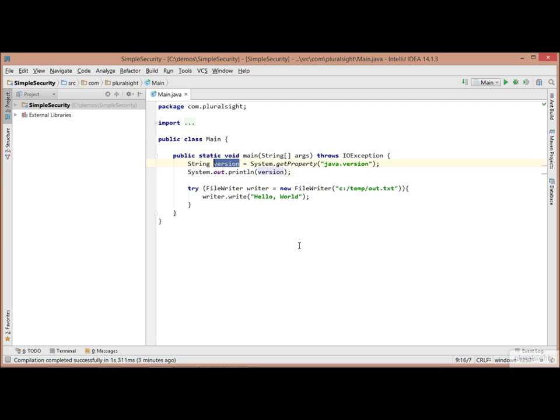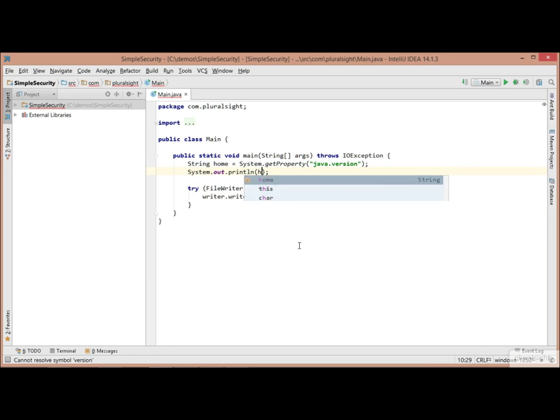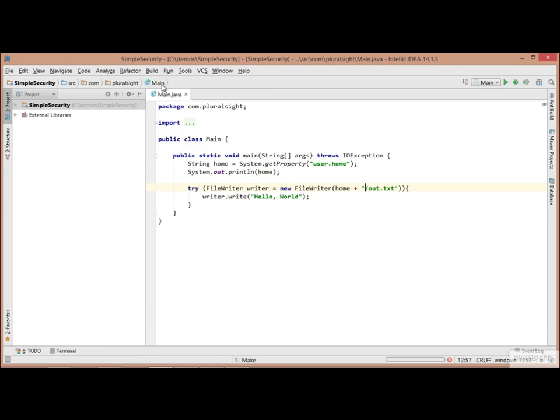So instead of getting the version, let's get the home value first of all. So we'll change this to home. We'll change this to user.home. And then when we write the file, we'll write this rather crudely to home plus, and then simply say out.txt. And again, we're going to write hello world into the file. So let me build this.